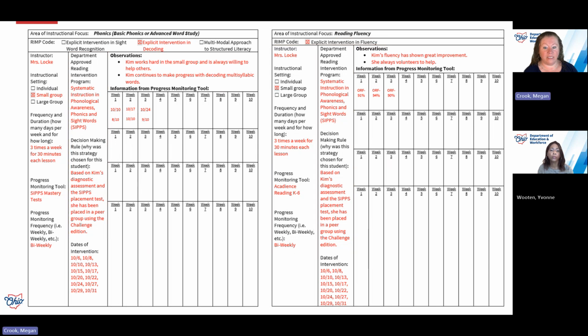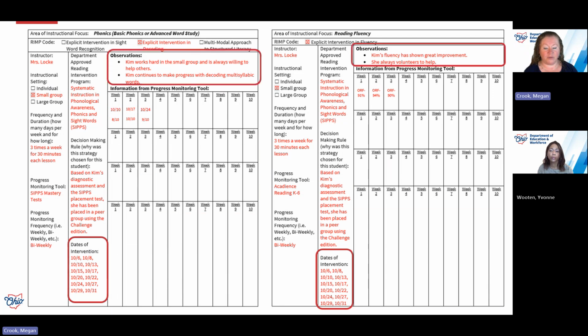Next, I recorded the dates Kim received intervention, which should be updated regularly. Additionally, the template provides space to document observations and progress monitoring data. This information should be reviewed by the reading teacher, Kim's homeroom teacher, the school's multidisciplinary team, and used to update the family to ensure she is making adequate progress and to determine whether any adjustments to the intervention are needed.